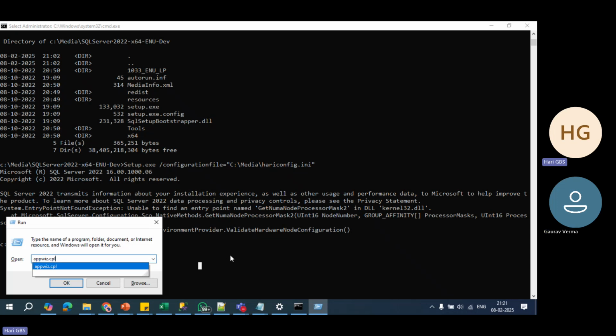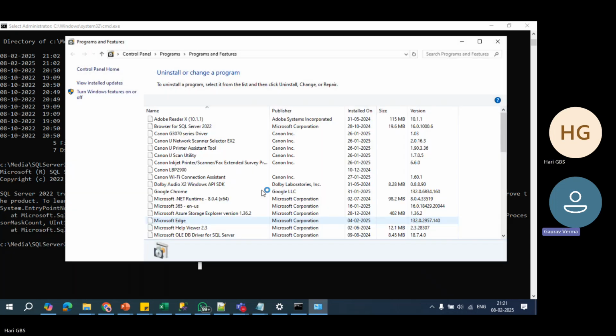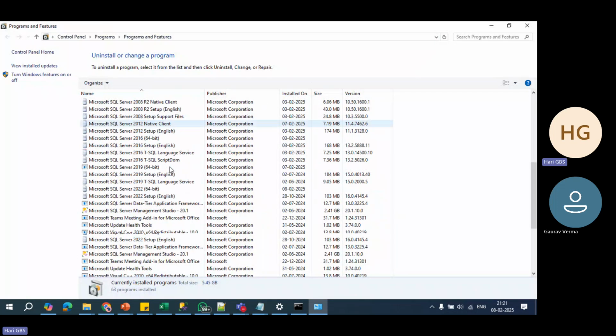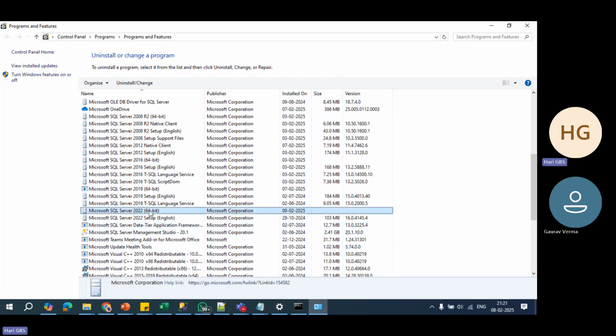The shortcut is appwiz.cpl. Here, add remove programs, you can see all the programs installed in my computer. What is the version you want to uninstall? Go to that, so 2022. There are two types of 2022 you can see. One is setup, another one is 64-bit. Always choose 64-bit 2022. Not only 2022, even if you want to uninstall 2019 also, choose this one. Don't choose this one for 2016 also. Wherever you see 64-bit, touch that one, right click, click on uninstall.